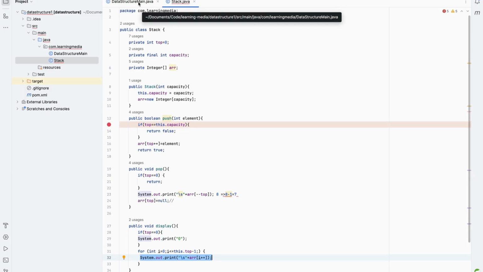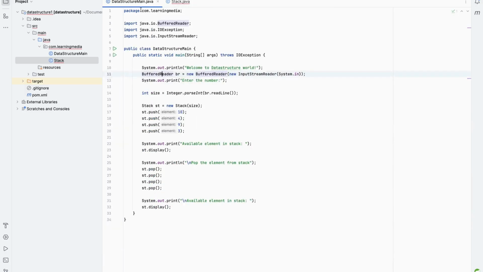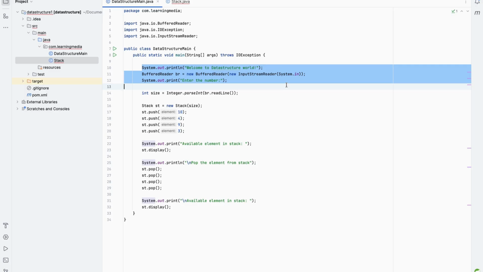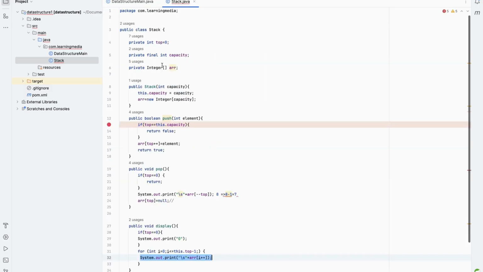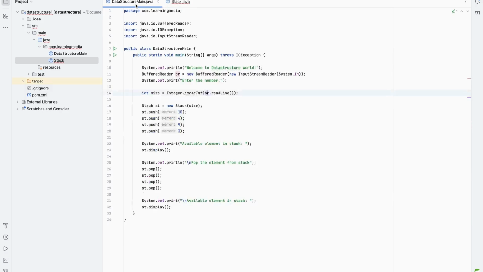Now let's see how we can run it, right? So I have defined one main class, and this main class has the main method, and I have defined the buffered reader and some sysout, and I'm taking the input as a user input for the size. So here you can see I am reading the input with br.readLine, and I have typecast it to an integer, because this capacity which I have defined here is of int type, right? So we have to pass an int.